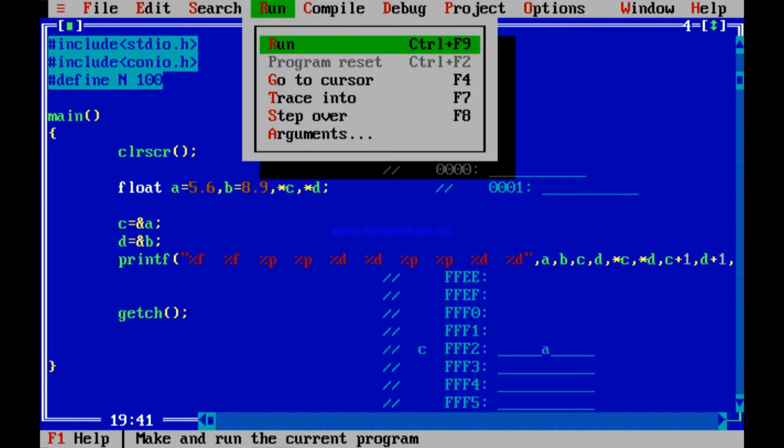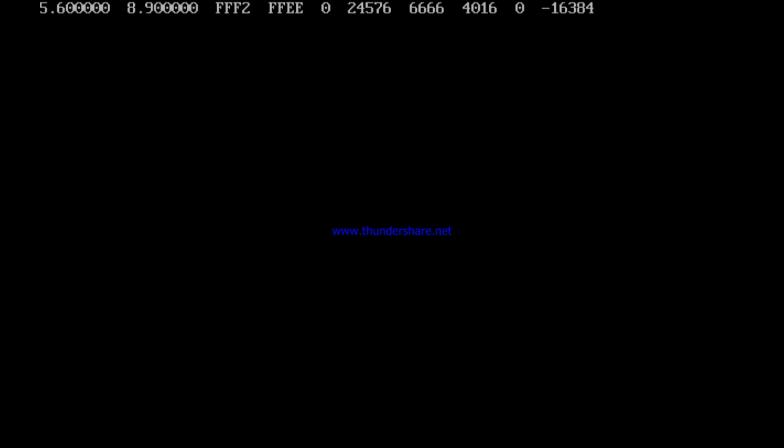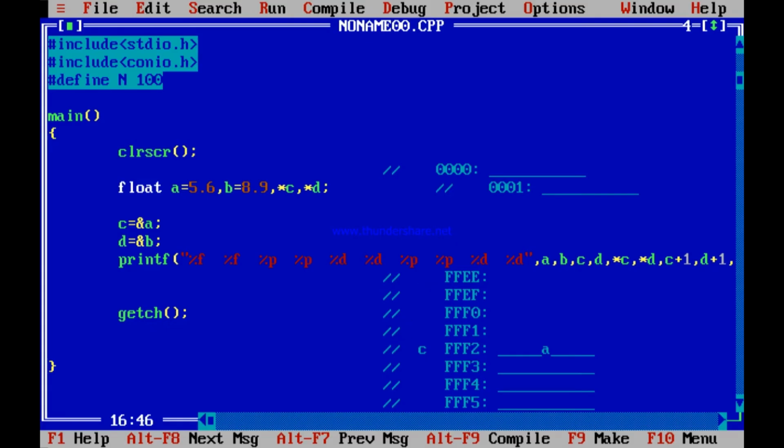So when I execute this, see 5.6, 8.9, FFF2, FFEE. Why FFEE? It will again take 4 locations because B is a floating point number. That means FFEE is storing B using how many locations? Using 4 locations. So here it is basically D. D is ampersand B. When I am printing D, FFEE is printing. That means B is contained in FFEE. How many locations? 1, 2, 3, 4. B has been stored in 4 locations previous to A because it is a floating point number.